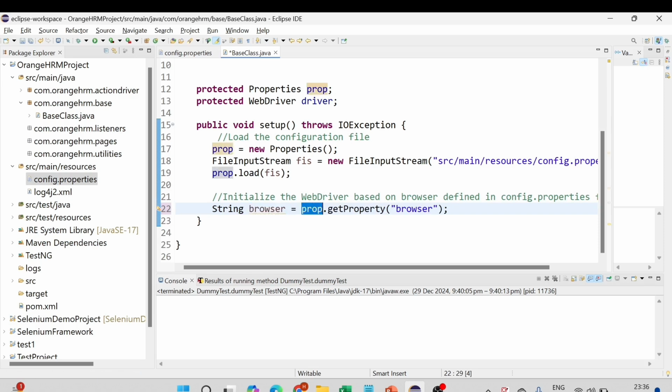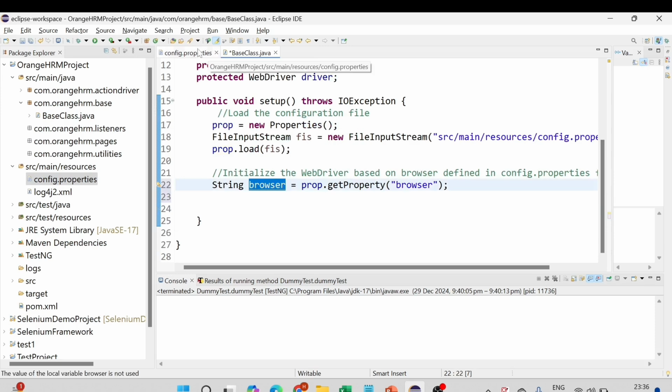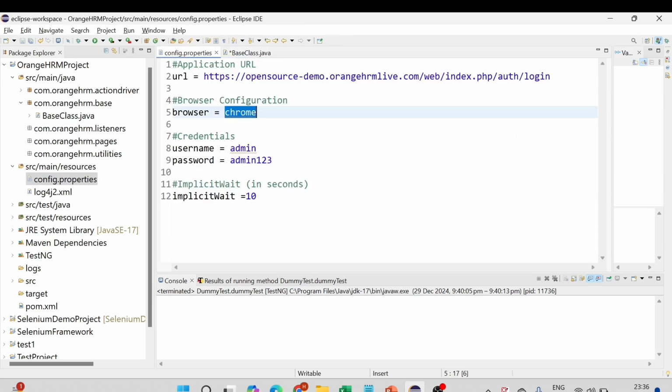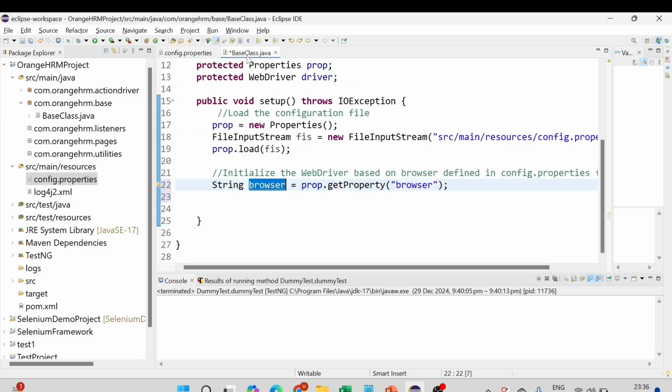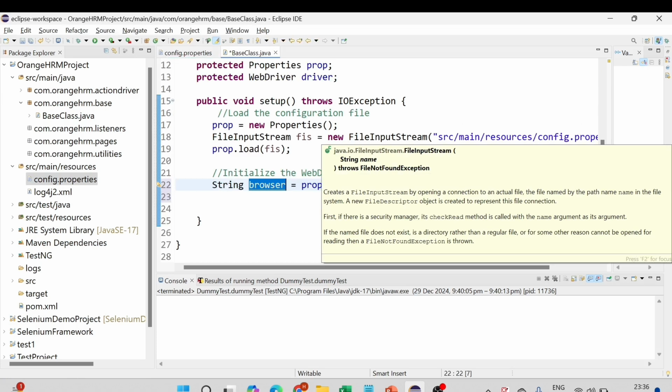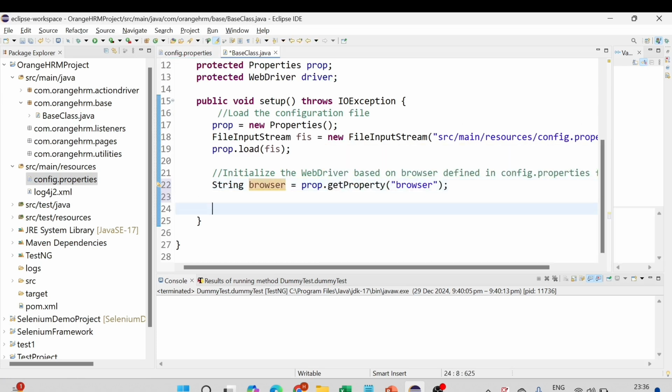Now we got our browser using this prop object. We have used the prop variable, and there is a method getProperty. Using that we can read the properties from the properties file and get the value of this browser, whatever we are going to pass from here, like Chrome browser or Edge browser or Firefox. Based on that, now we are going to see how we are going to instantiate our WebDriver, how we are going to start our browser session.